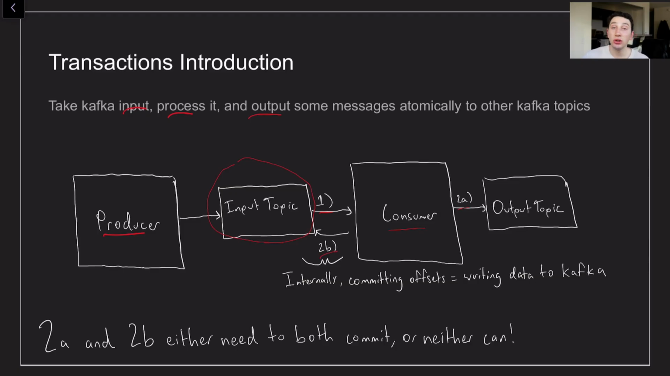Now, like I mentioned, internally, committing offsets for a given input topic is identical to writing to an additional output Kafka topic because the offsets are themselves just written to an internal topic called _consumer_offsets. So basically what this means is that if we can solve the problem of having atomic Kafka writes in general, we can solve the problem of exactly once processing because it means that we can both produce an output message or multiple and also commit the offsets to the input topic atomically, meaning that both of those writes go through or neither of them do.